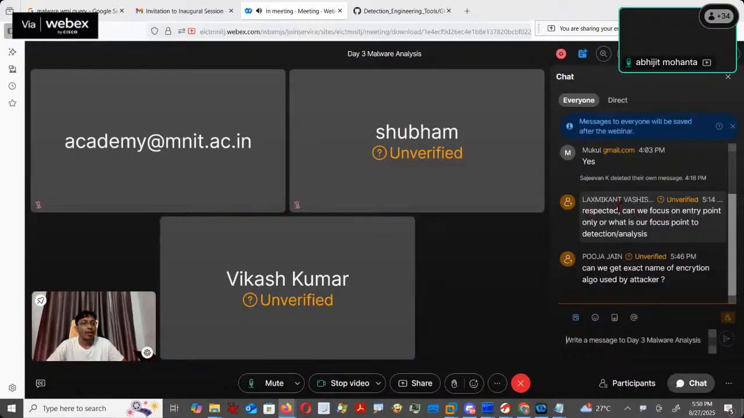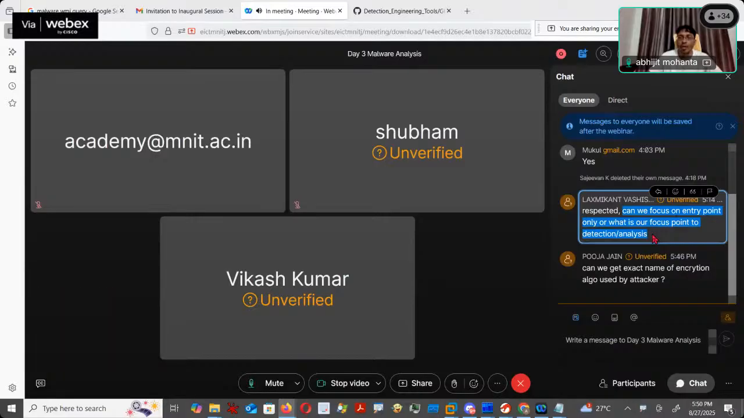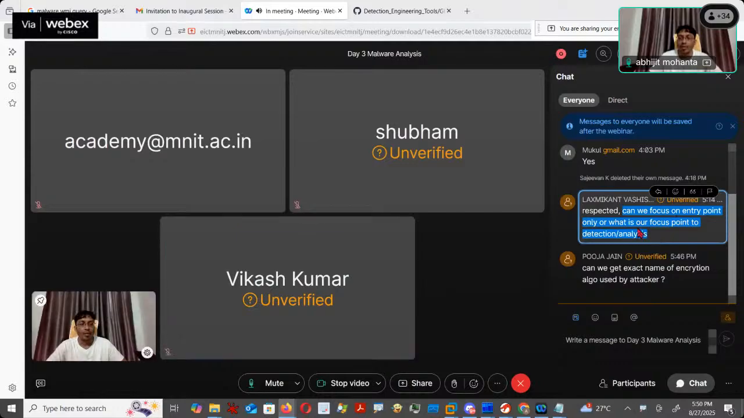Okay, so I think it is from 418. Respected sir, can we focus on the entry point only, or what our focus is in detection analysis? As I very clearly told, the entry point doesn't have the code which is created by the malware writer. So you have to start from the main function, not from the entry point.